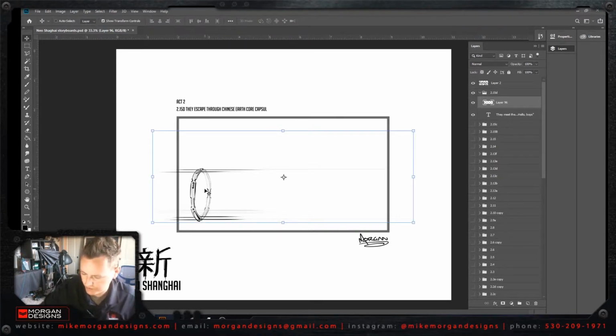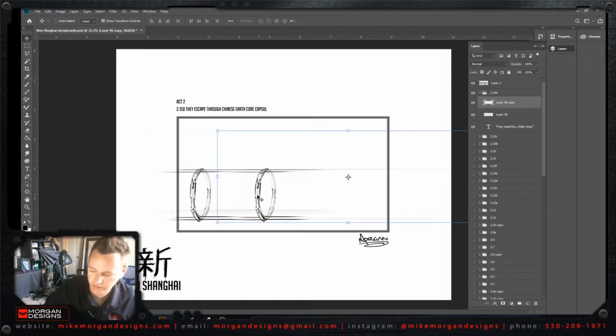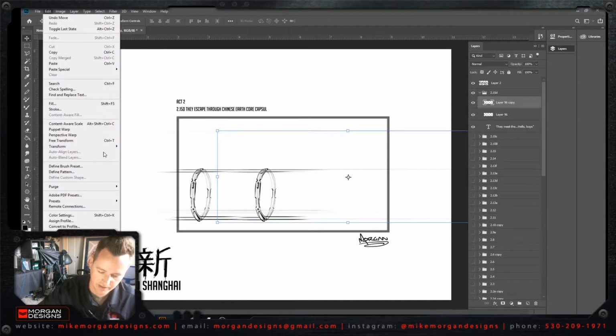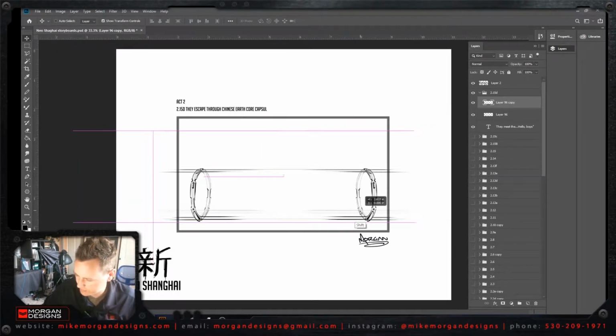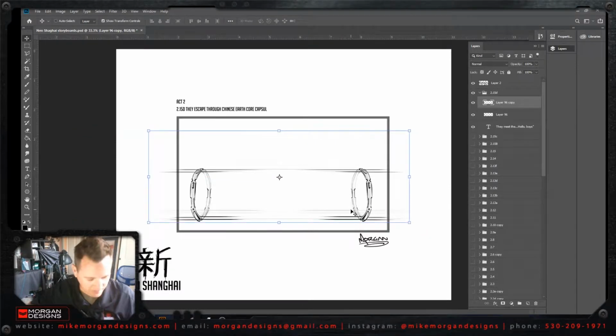Alright, so what I'm going to do is I'm going to hit Alt and drag it out, and it'll make a duplicate layer of it. I'm going to go to Edit, Transform, Horizontal, and that'll flip it. So now I can do it like that.